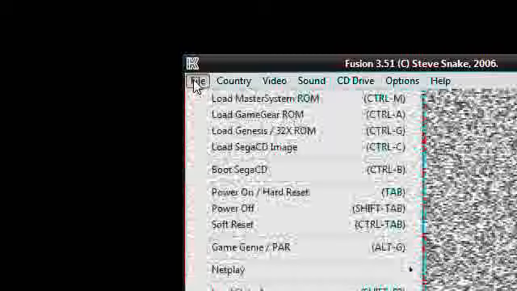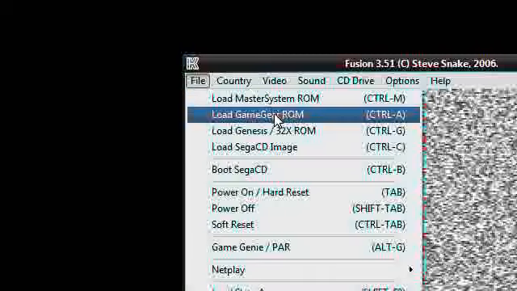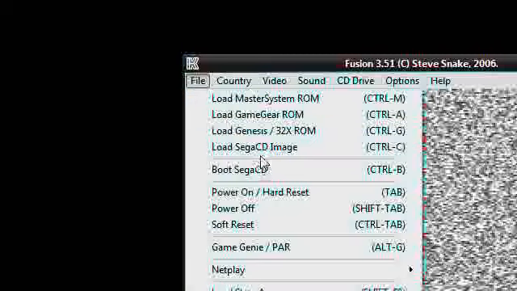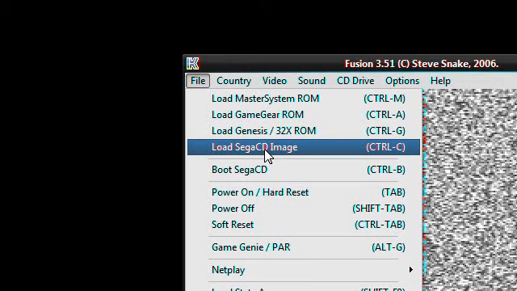So Kega Fusion is a Sega emulator. Now the good thing about Kega is that it's not just a Mega Drive or Genesis emulator like most of them. It's actually a Master System, Game Gear, Genesis and Sega CD emulator. So if you can get CD images for Sega CD, which I haven't tested yet, but I'm sure you can get them, then you can load Sega CD games off this as well.